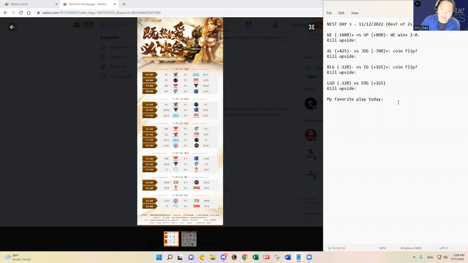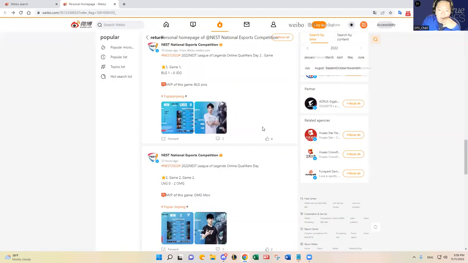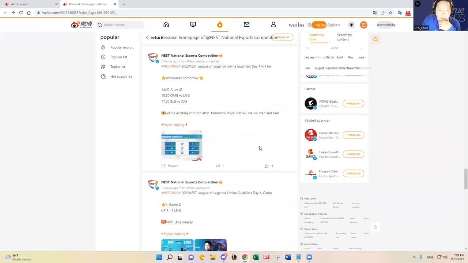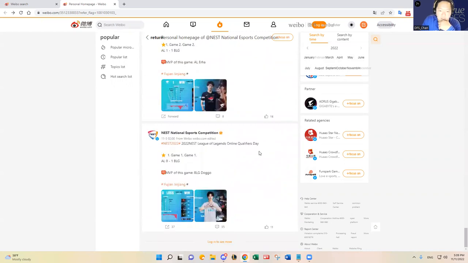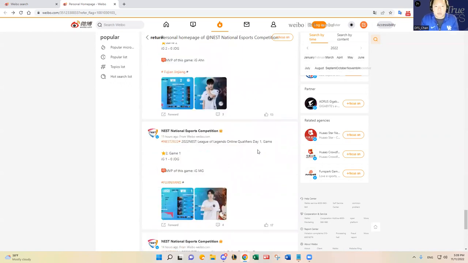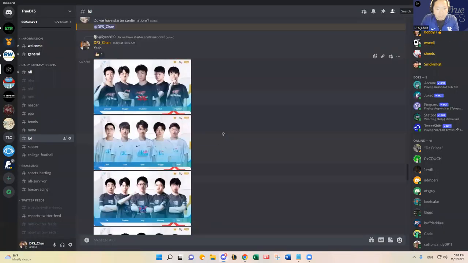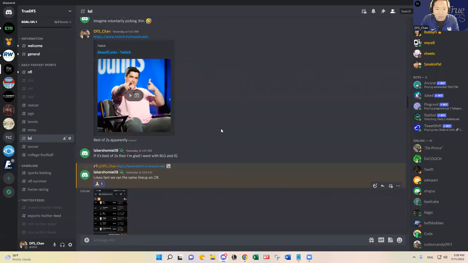The first game, as you can see on the screen, is Team WE versus Ultra Prime. WE actually has the main LPL level players starting, so I fully expect them to win out here today. I want to show you what WE's starters look like, and maybe it's in the Discord that we posted earlier in the week. So yeah, let's go there.